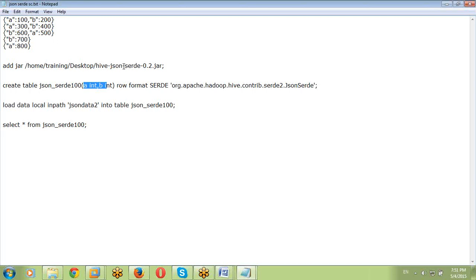Okay, but this jar file is not available in our VMwares. We download the jar file from Google. After that, we add it into our Hive. After that, by using the jar file, we create a table. That's it. This is the second approach to converting the JSON data to structured format.